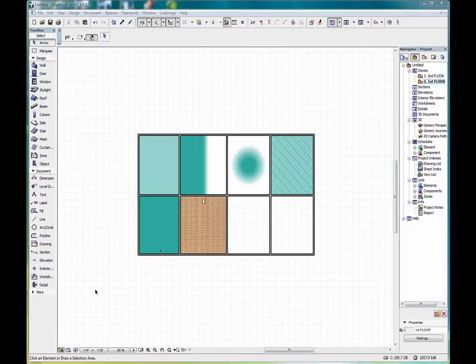Welcome to our lesson on fills. I think the first thing we should get into is what are fills. Fills are geometric 2D hatching patterns that help us distinguish, embellish, and decorate the elements of our project.